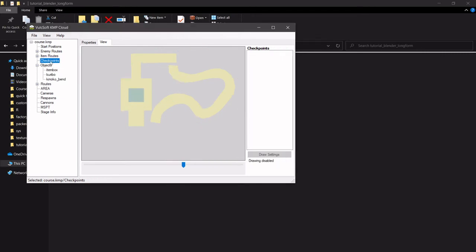So we're going to delete the basic checkpoints, and then we're going to alt-click. All right, we're going to need to create a new one. We're going to add a group, and then you can alt-click, and that's how you do checkpoints. I'm not good at checkpoints, and I haven't actually put in time to make good ones. But basically you want to have it as perpendicular to the road as possible.